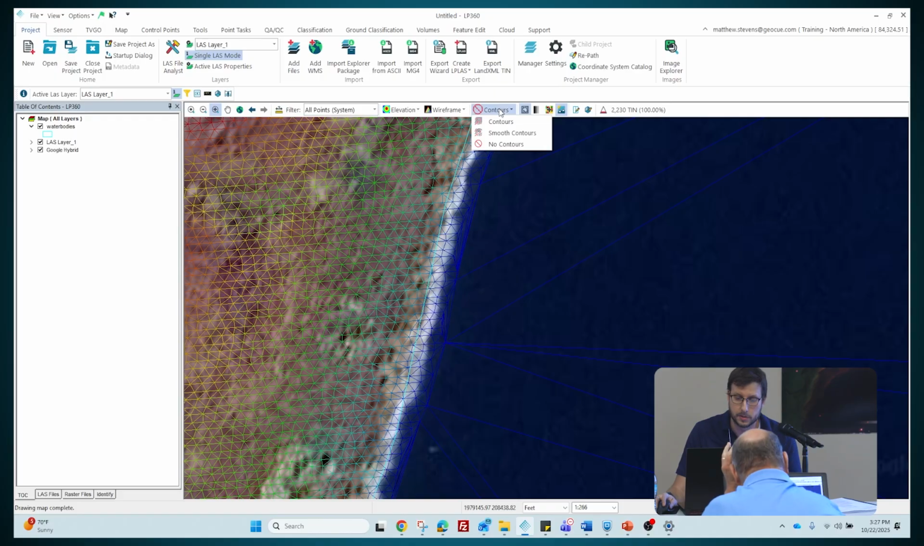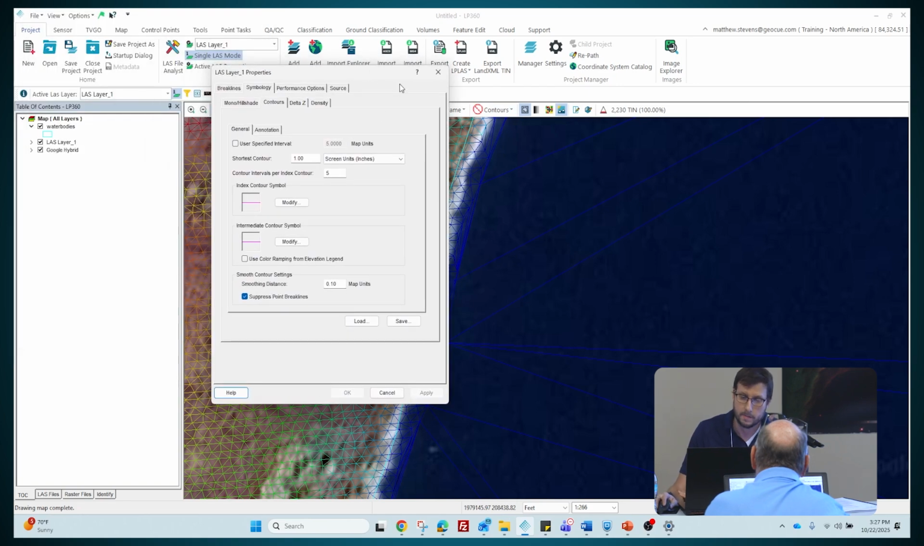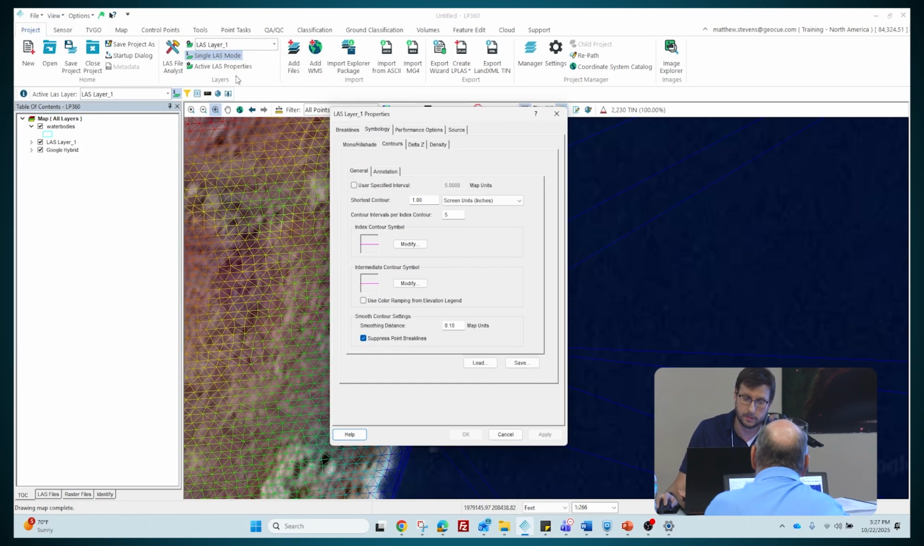So click on the contours button, and then again, hold down Control. And then when you're clicking on smooth contours, it'll pop up the settings dialog. Again, you can find this in active LAS layer properties, but I just find it more intuitive if I hold down Control and left click, and it just brings you right to the option I'm wanting. Let's set a user specified interval of 3 feet.